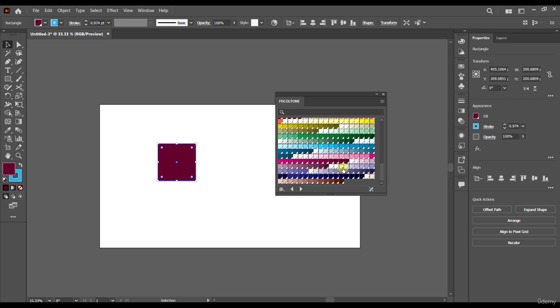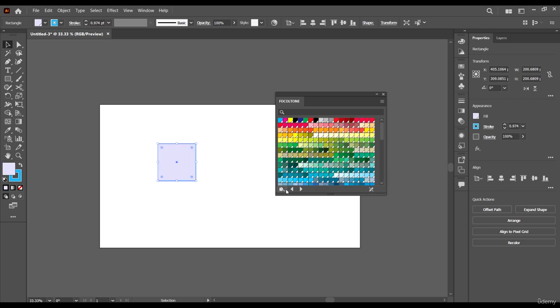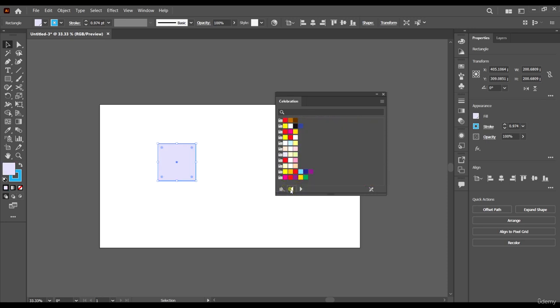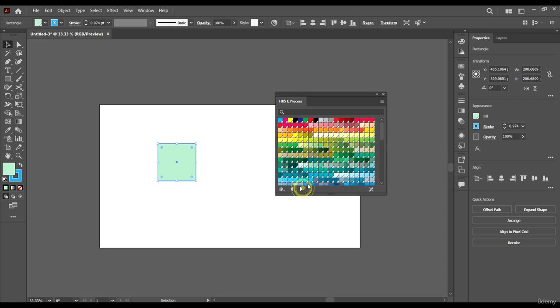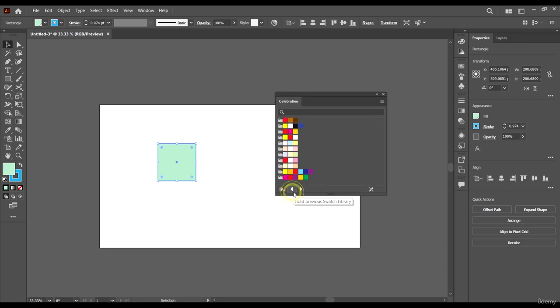We can see that some of them here are global colors. Actually, most of them are global colors. You can see all of them are global colors here because they have this little triangular shape at the bottom.